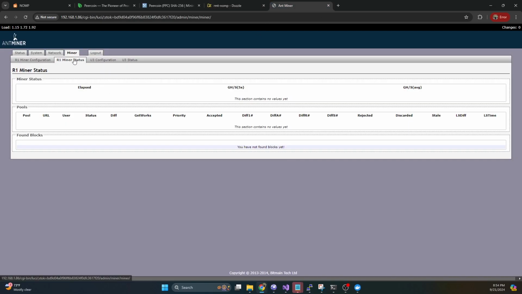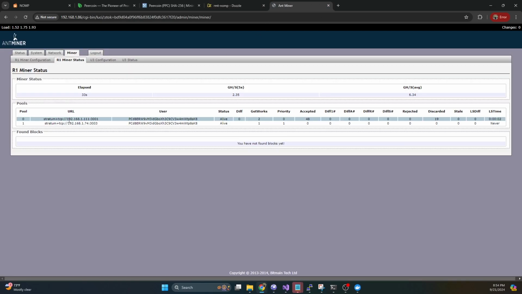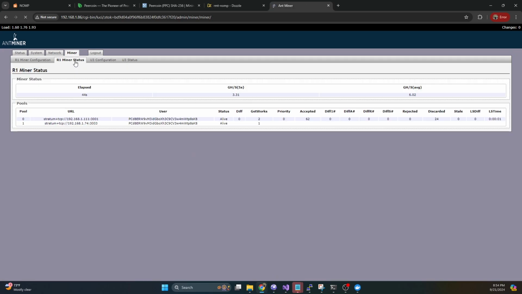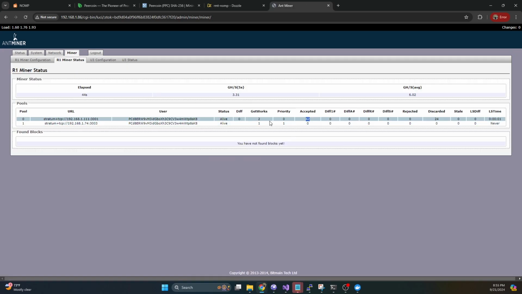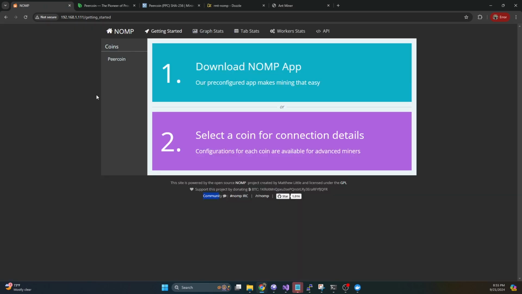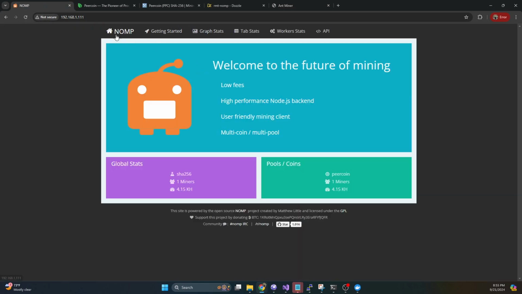But if we hop on over, we give this a refresh, we can see we've got a couple get works. It is going to that pool now. And so far, 48 accepted shares. And it is hashing away. And then if we hop on over to the web UI and for the pool, give this a refresh. We now have one miner connected. It currently says 4.15 kilohash.